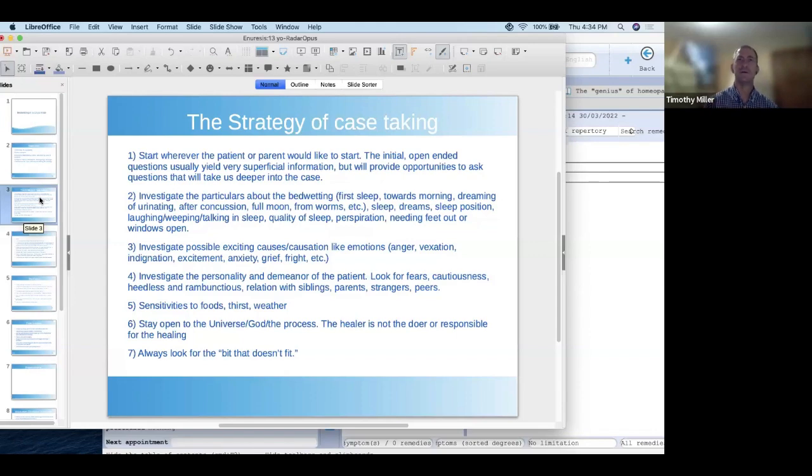So we're really looking for information that's going to indicate the remedy, right? Investigate possible exciting causes or causation, like emotions: anger, vexation, indignation, excitement, anxiety, grief, fright, etc. Investigate the personality, the demeanor of the patient. Look for fears, cautiousness, heedless, or rambunctious. The relation with siblings, parents, strangers, peers, right? Most of the time, these questions don't yield a lot of information that is useful for finding the remedy, right?